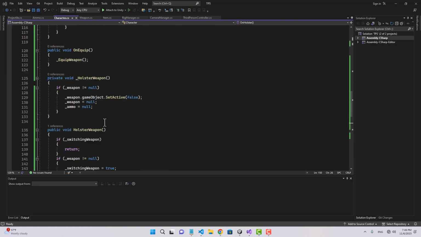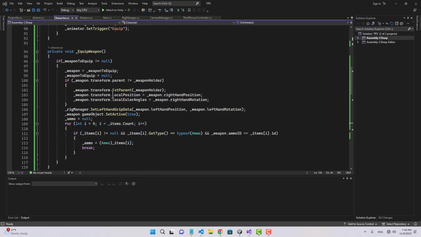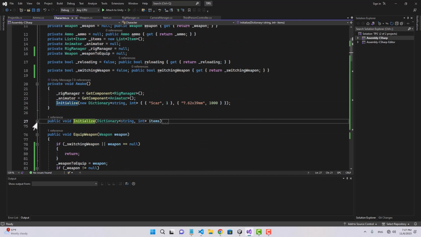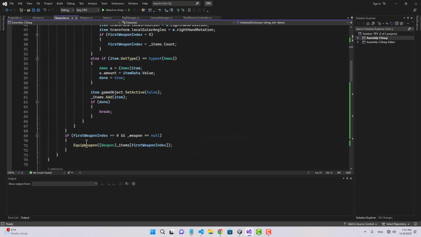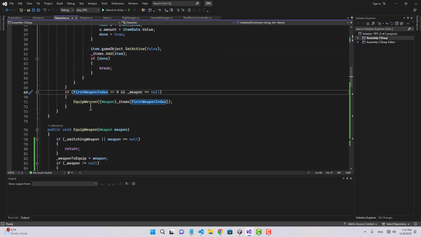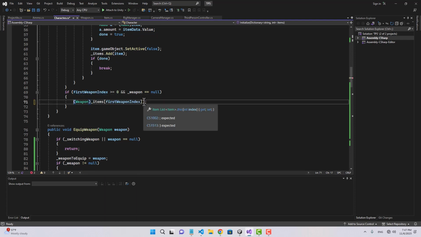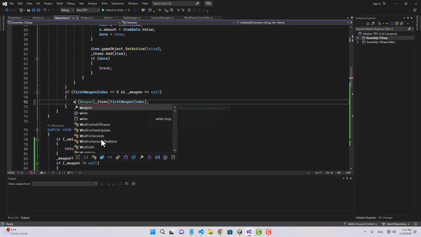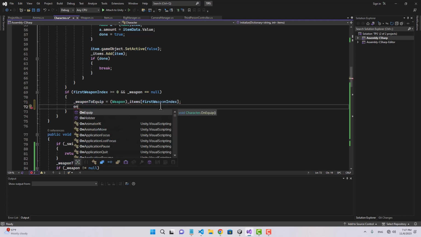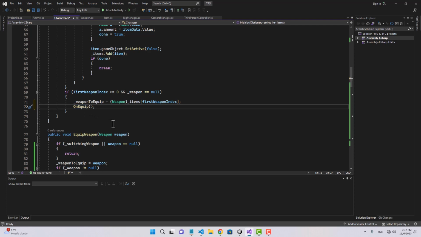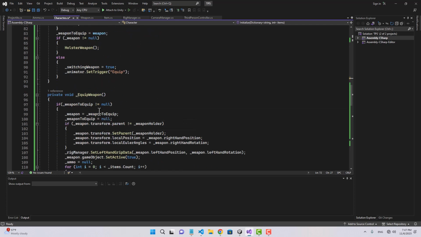Now let's go to the initialize function. Here it is, initialize, and if I expand this, you see that at the end we're gonna equip the first weapon index, so we no longer use this. Instead, let's clear that part and this part, and weapon to equip equals to that, and then we're gonna call on equip. So let's also create a new function.